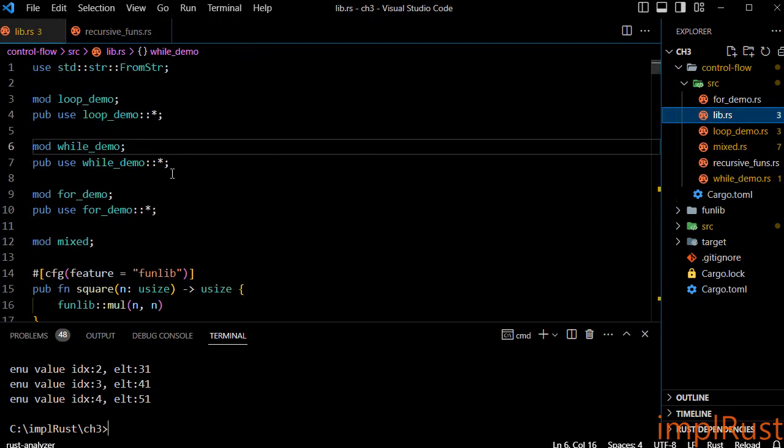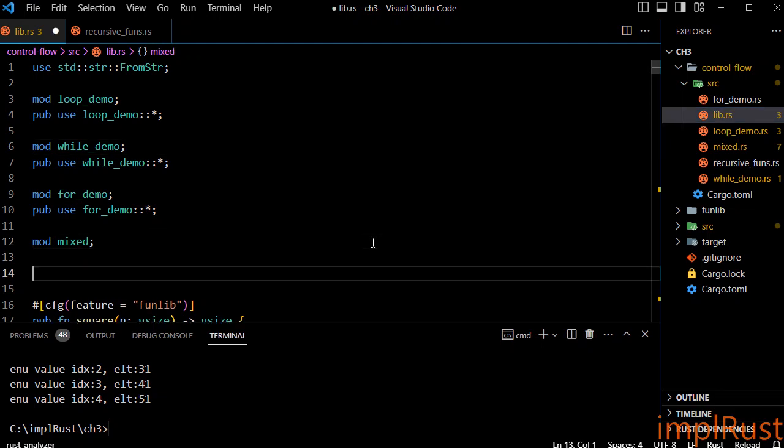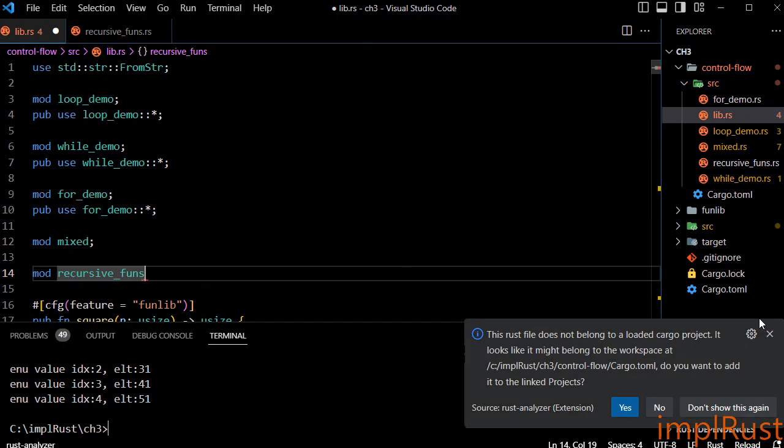Now I link this module in lib.rs, then only it will be part of the project and it can run.